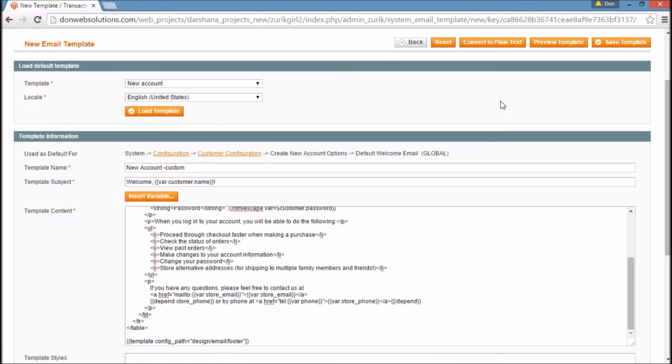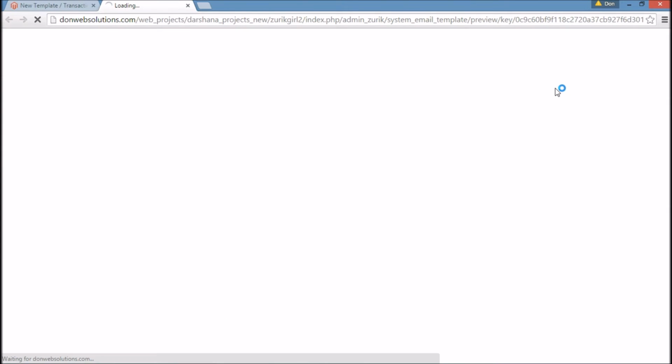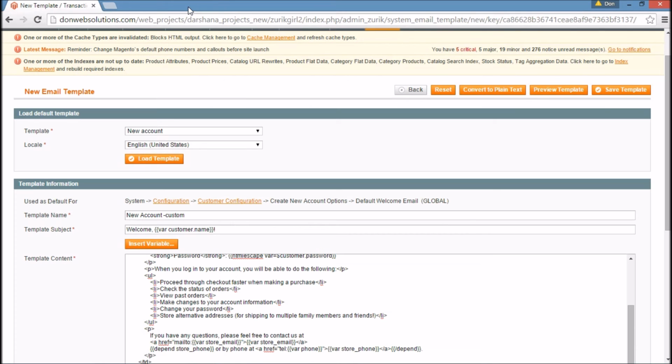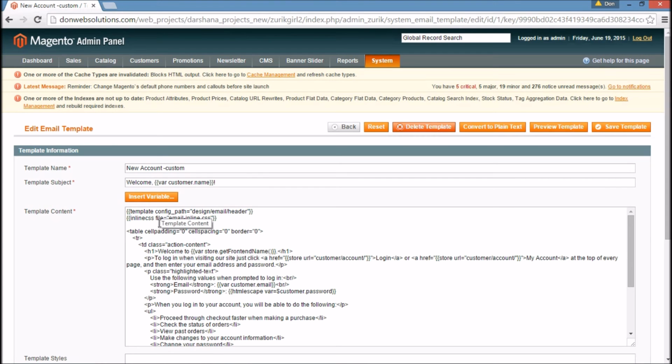Once you're done with the changes here, the first thing you can do is preview the template so you know exactly how it looks, and you can make the necessary changes accordingly. So I'm going to close this out, and you can save this template. Once you save this template, it will be saved as a new template in the system, as you can see here. Now, the next step of the process is how do you choose this template to be the default template that the users receive, because you created a new template?